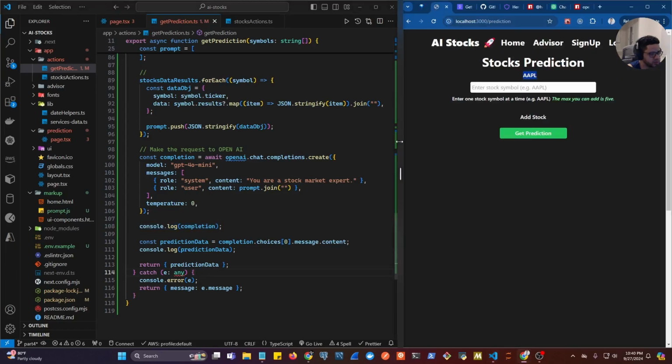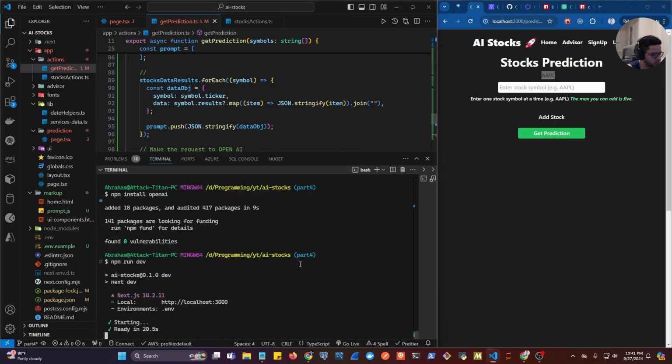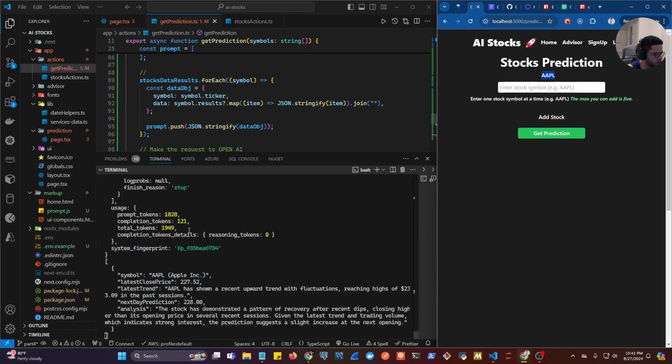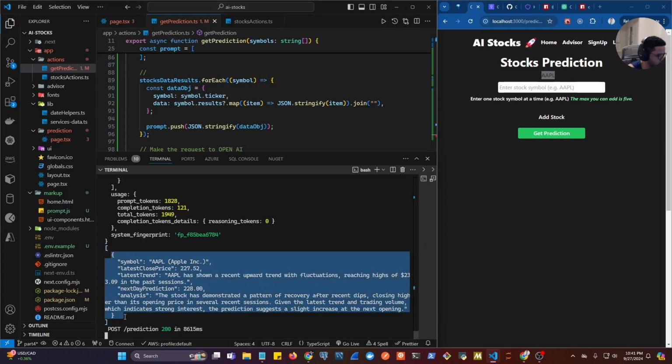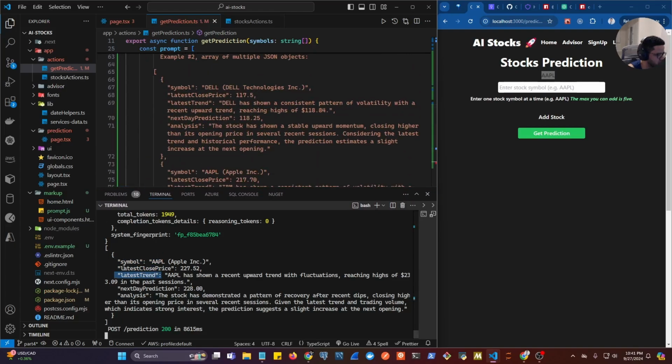So let's go back to the app in here. And right now we have Apple in here, and we could open the terminal here. We can click now on get prediction again. Mine is compiling. We get the data, and now we get back the prediction. Notice I only have one, so Apple in here. So we have an array of one single JSON object. We have a symbol. Notice we have the same thing we specified here: symbol, the latest close price, the latest trend, the next day prediction, and the analysis. So we got everything we specified here, and that was adding 1.